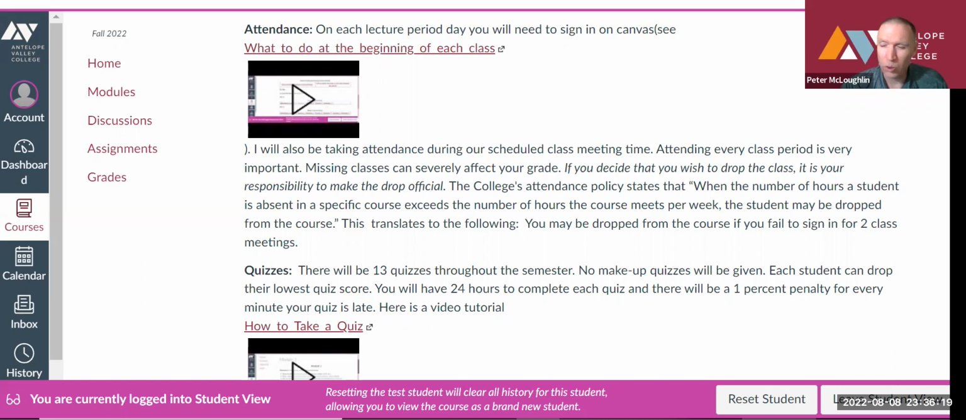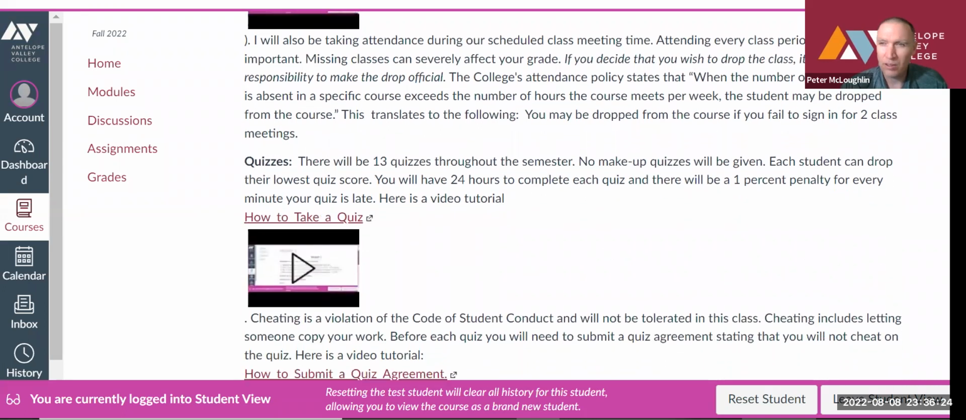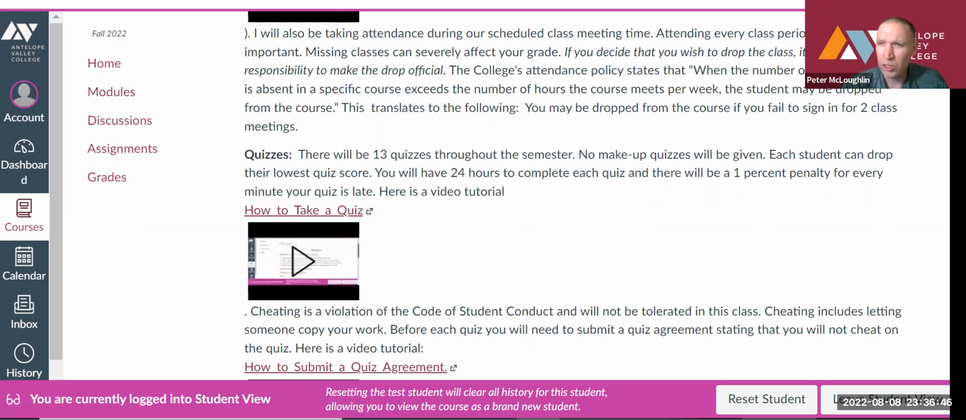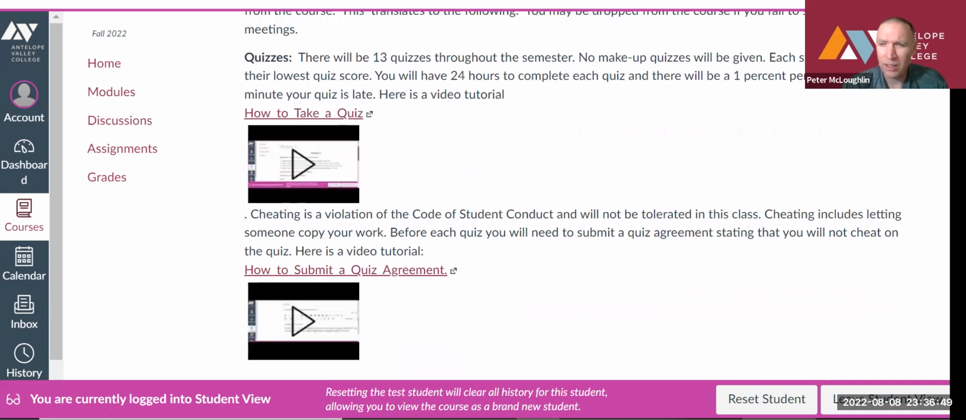Okay, so the way you will earn your points in this class are from quizzes and assignments. So there's going to be a total of 13 quizzes throughout the semester. No makeup quizzes will be given, but each student can drop their lowest quiz score. So I'll take your best 12 quizzes, and you'll have 24 hours to complete each quiz, and it'll be a 1% penalty for every minute your quiz is late. You'll take your quizzes online too on Canvas. And before each quiz, you'll have to sign an agreement saying that you will not cheat on the quiz. And here's a video tutorial on how you can submit that agreement.